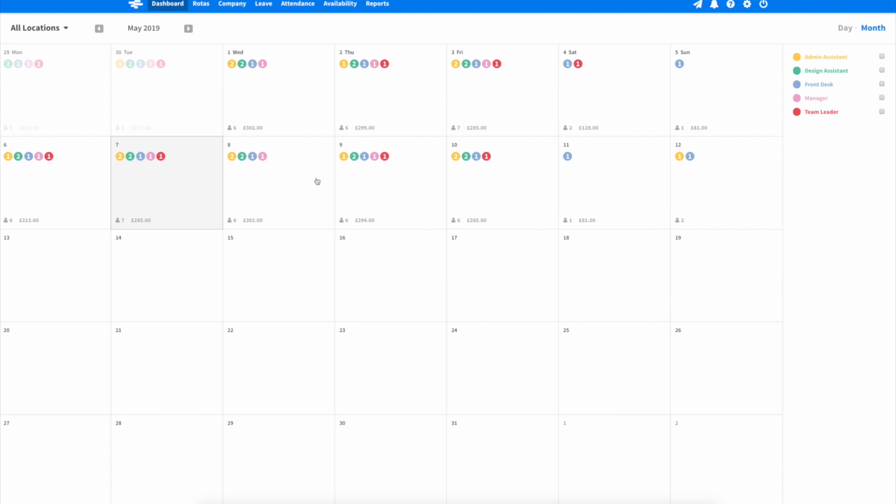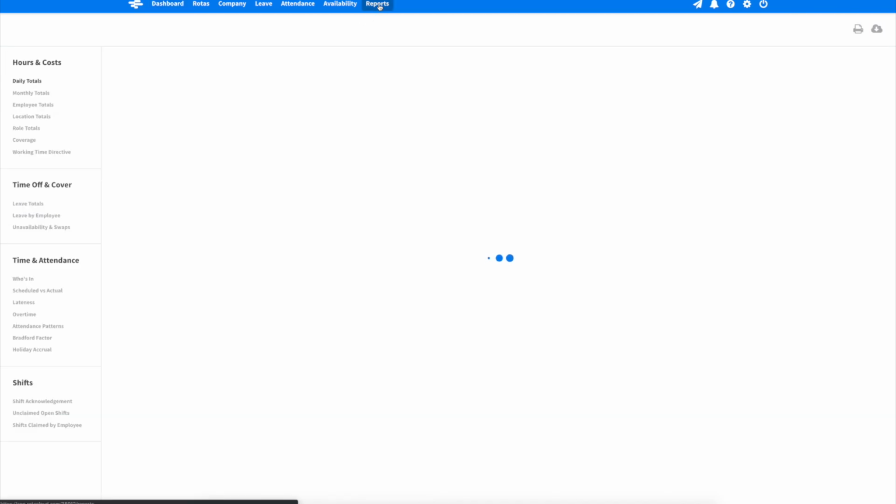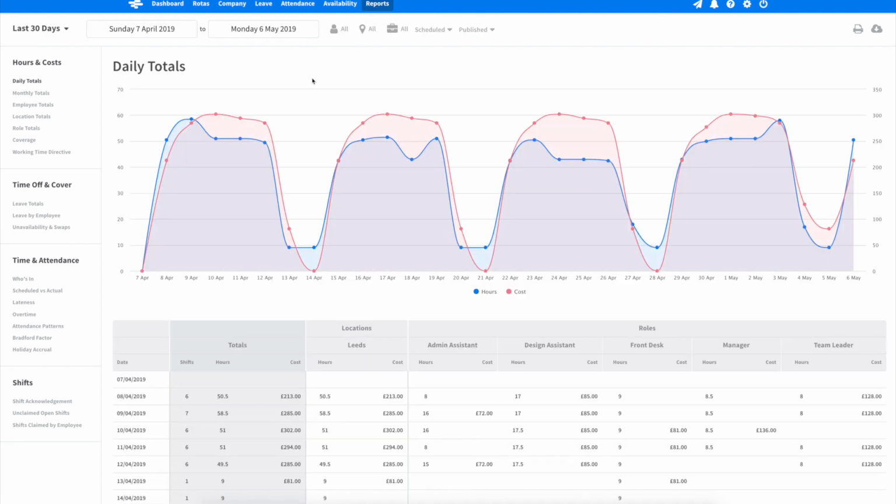RotaCloud can be used to generate various reports about your business. To use this section, click on the Reports tab on the blue navigation bar. On the left-hand side of the page, you will see a list of the reports available on your account.